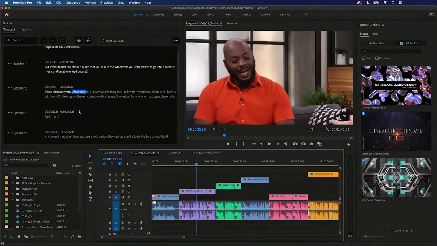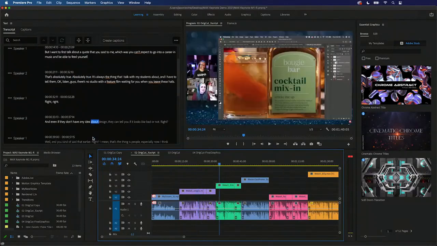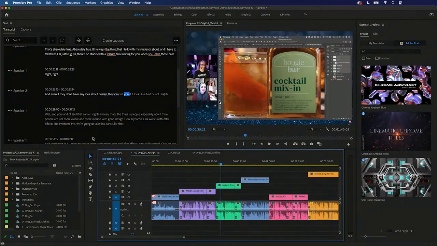So if I wanted to verify where my guest JB was saying "absolutely true, absolutely true," or where my guest Aaron was saying something about design, they can tell you. Just like that, I can navigate to those individual words, make those changes, finesse this, and get it perfect so that when I'm ready to create my captions, directly from this panel, I click on Create Captions. Once again, it processes in the background.